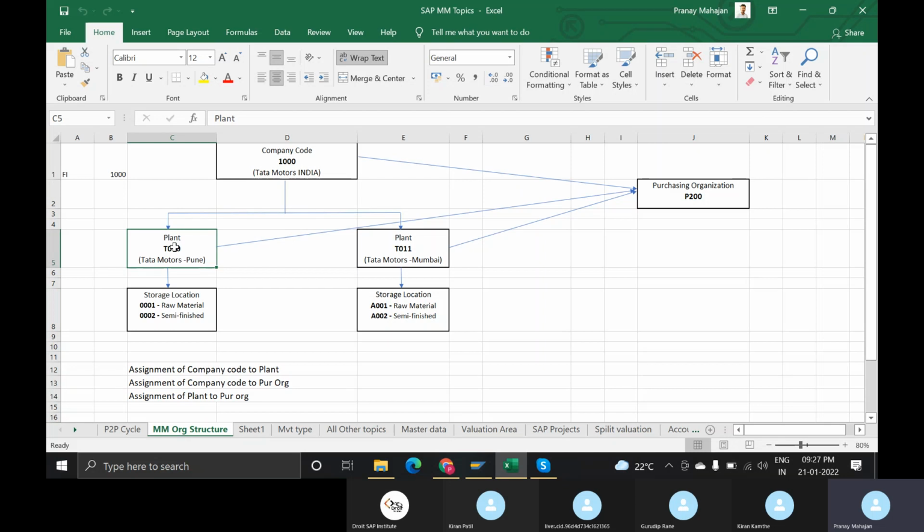So for example, Tata Motors has two plants. One is in Pune and another one is in Mumbai. So for each plant we also have to create separate codes to represent it in SAP. So what we did, we have considered here two codes, T010.